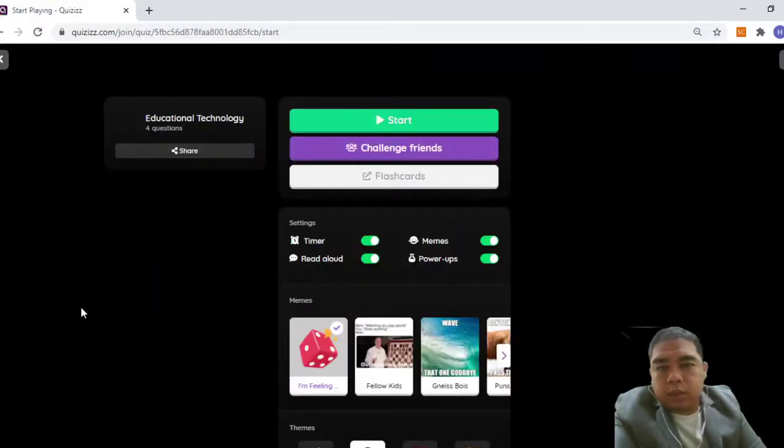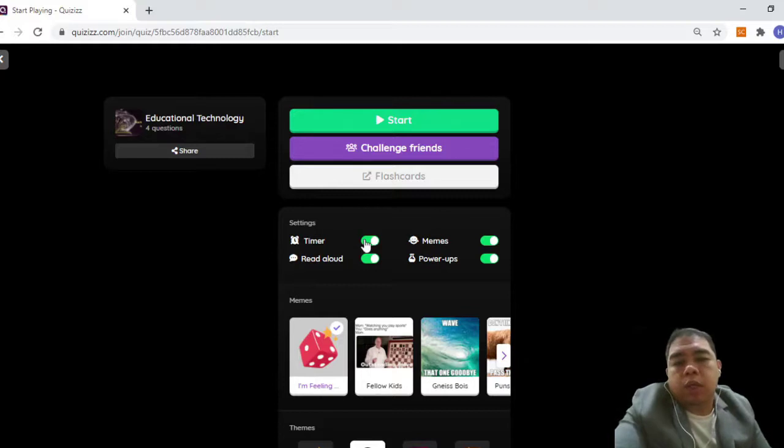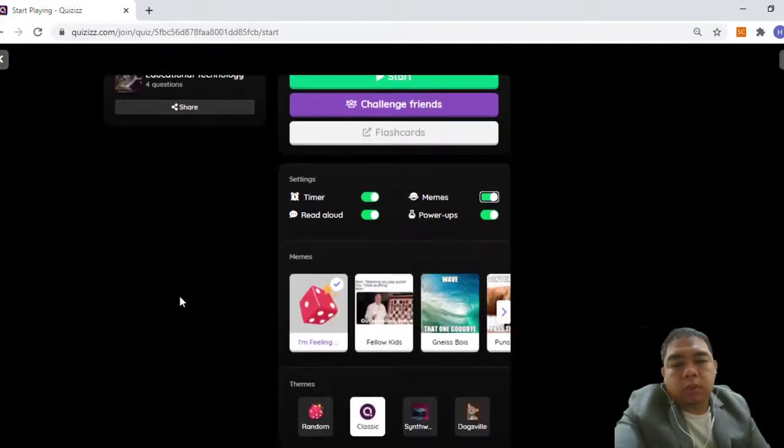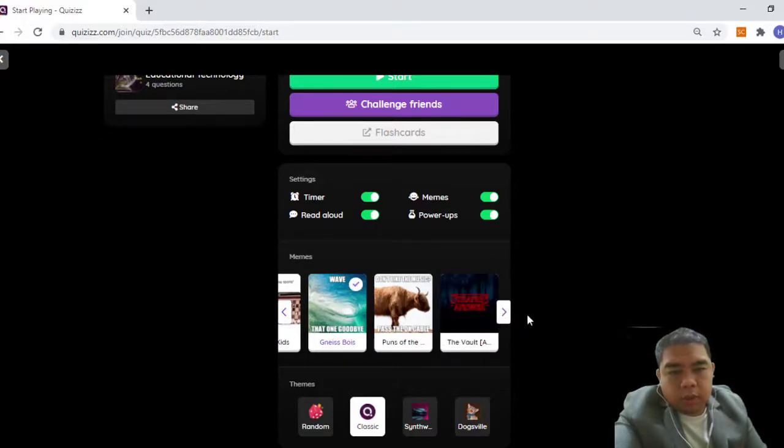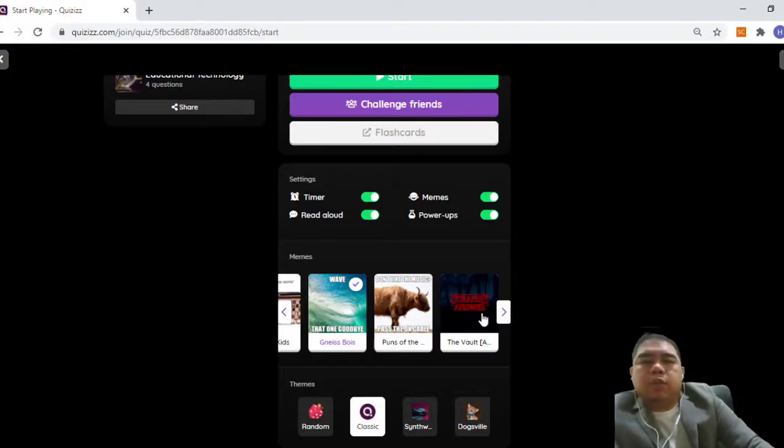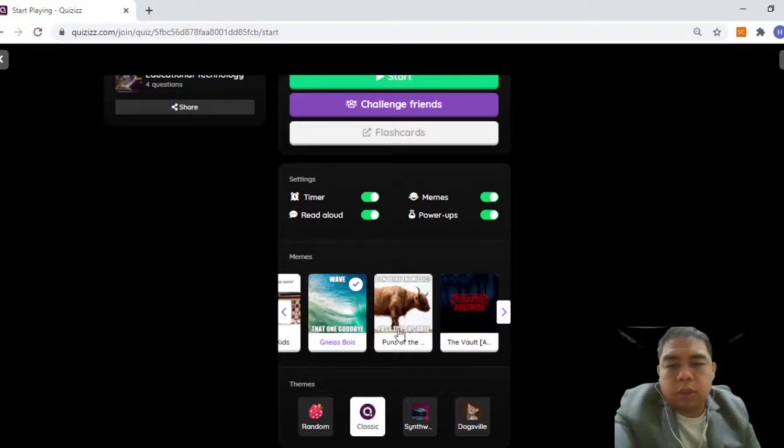For example, if I want to practice the quiz, this is the interface for practice. This is the timer. We can set the time or not. This is memes. Memes is where we can select, for example, something like a troll for the question. So we can select any memes that you think is suitable, that one, goodbye, for example. If the student answers a question wrong, there will be a meme there. Read aloud means the question will be read by the system. You can use it or not. And then power up is the timing there.